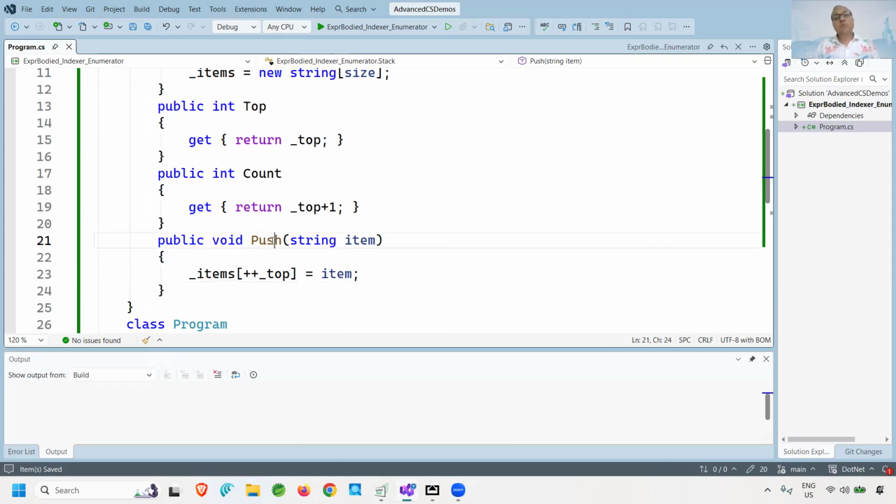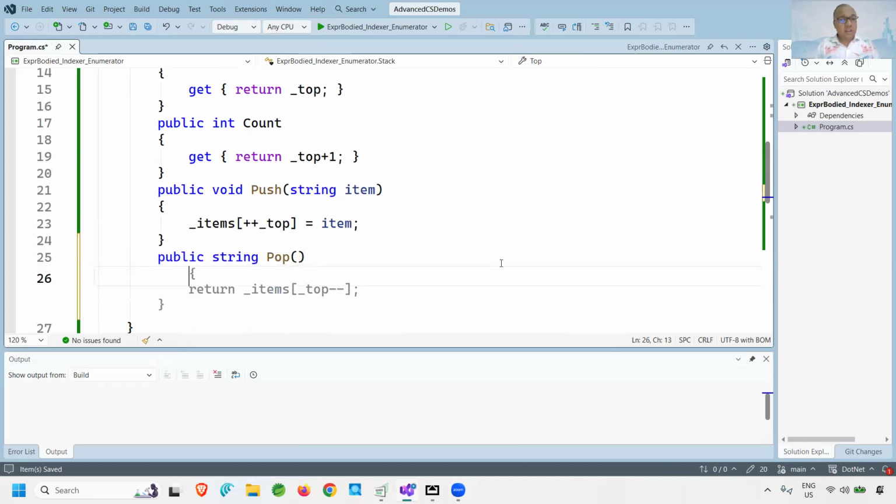If someone calls push once again, then the top will be incremented from 0 to 1, and the element is added into the next position. And this will keep happening one after another. Then I want to write the pop function. In the pop function, I want to return the topmost element, and not only return it, but also take the top to the previous position, which is done again as a single liner: _items[_top], and we have also done top--.